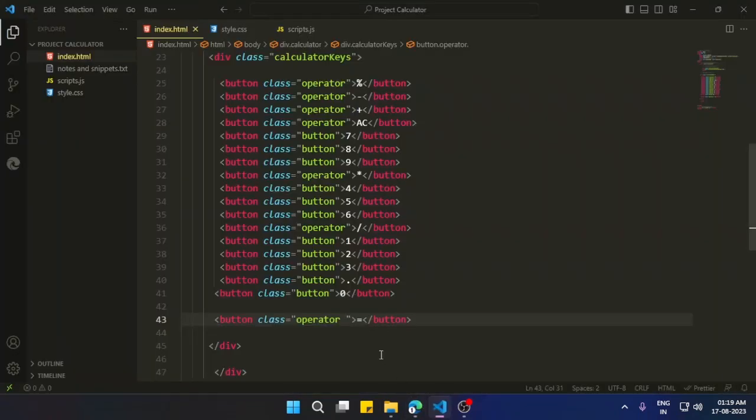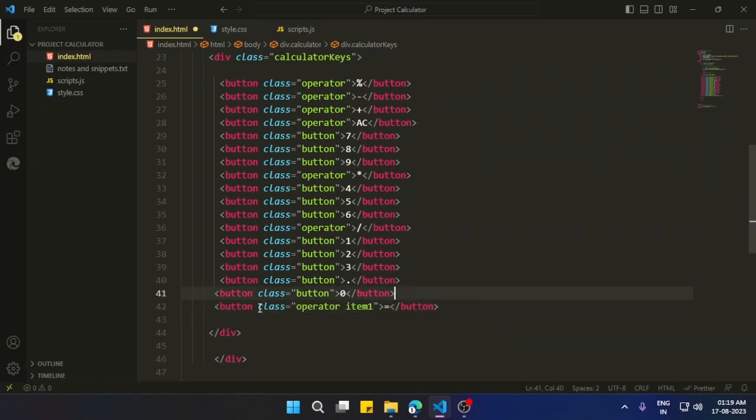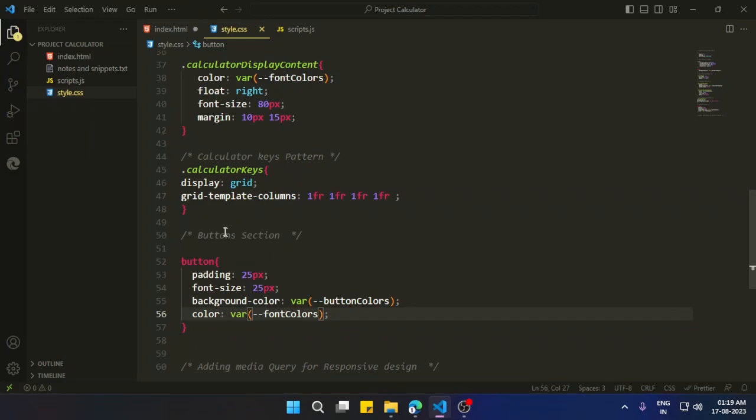For doing that, let's first give this another class. In classes you can give them multiple classes. So for spacing you can give them a different class. For example, I am giving them item 1. Alright, and now we will select this here.